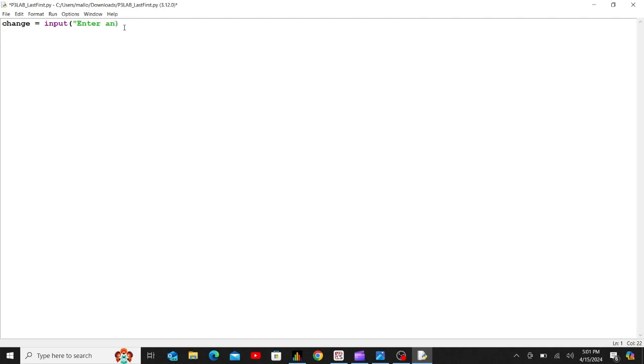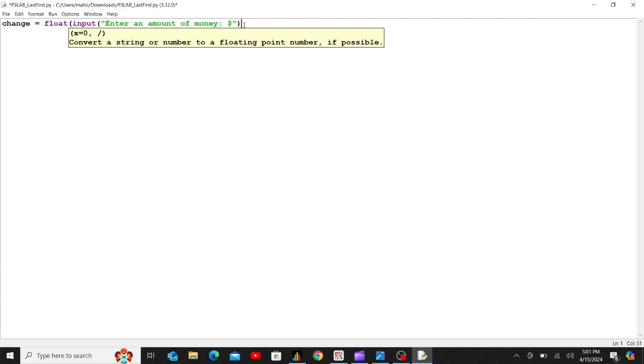And I'm going to say enter an amount of money. I'm going to put a colon, 1 single space. And since this is a money value, I'm going to go ahead and throw a $ sign in there before I close up my quotation marks. All right. So what is this going to do? This is going to allow the user to enter an amount of money once the program runs. If you remember in the instructions, it said we were to bring this value in as a float. So that means we need to convert the value that the user gives us into a float.